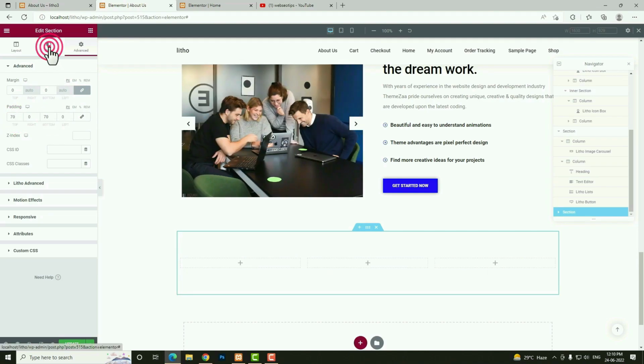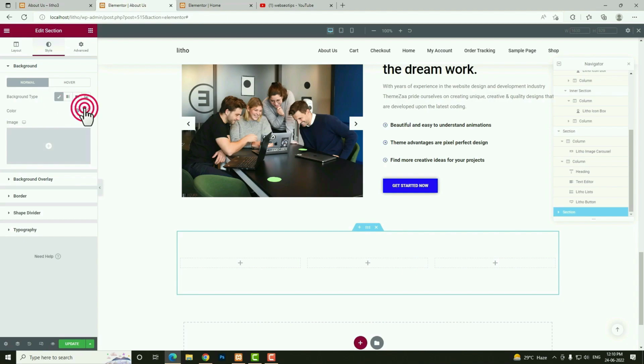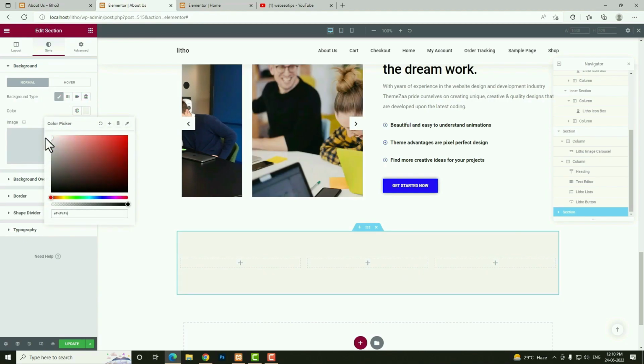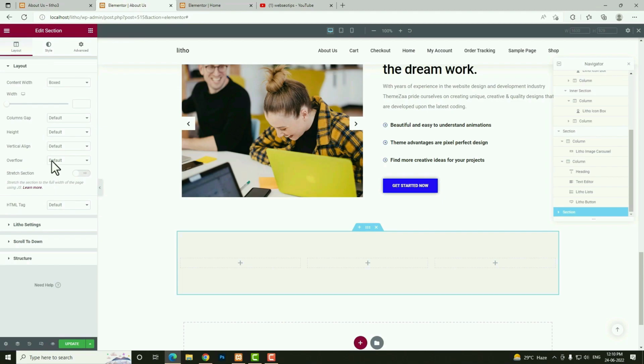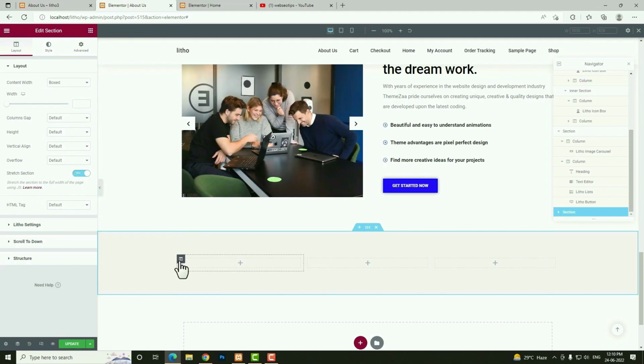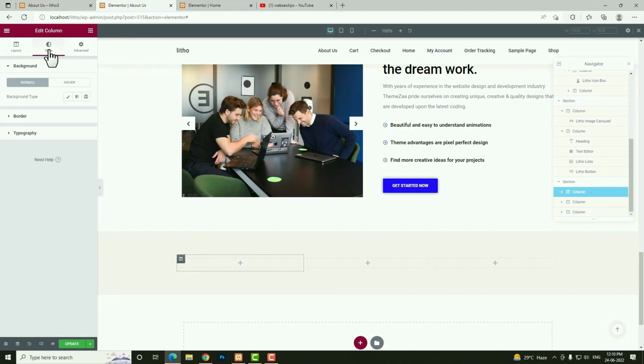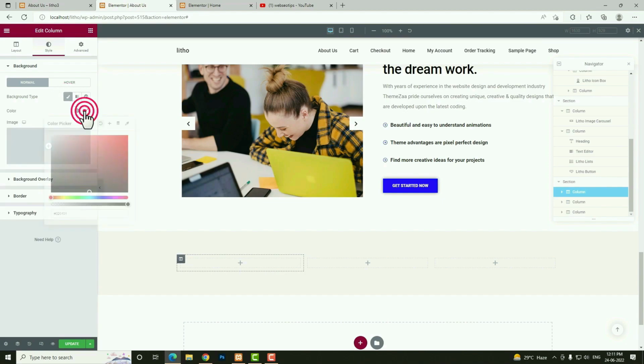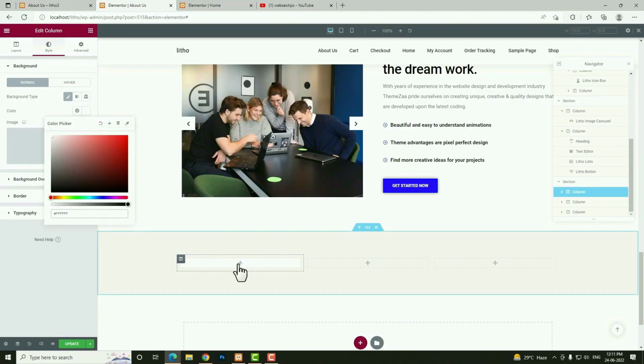After that come back to the style option. Here I need a light gray color background, so I am choosing this color. I think that's quite perfect. Next make it the trace section. After that I have to click in this edit column option, click in the style option, click in the classic, and here I need the pure white color background. After that I have to click in this.